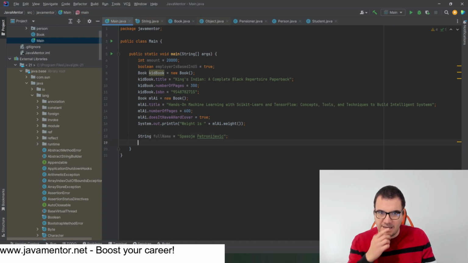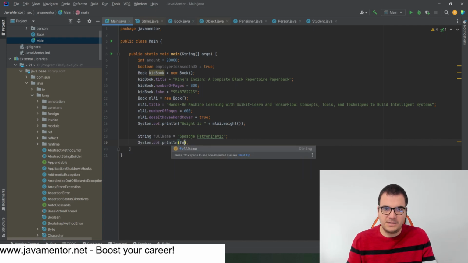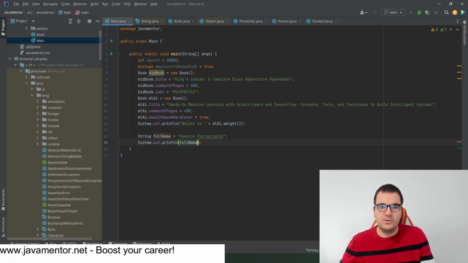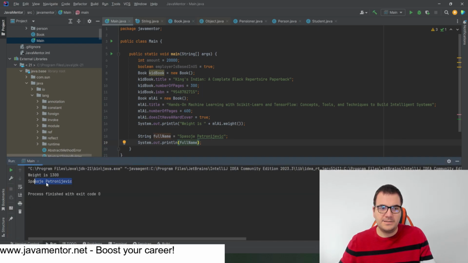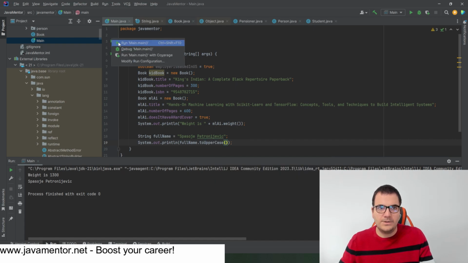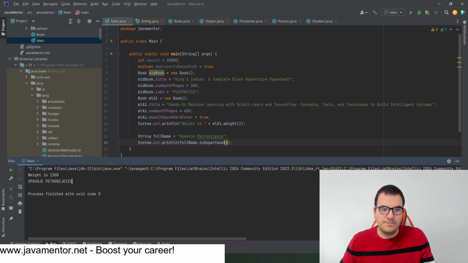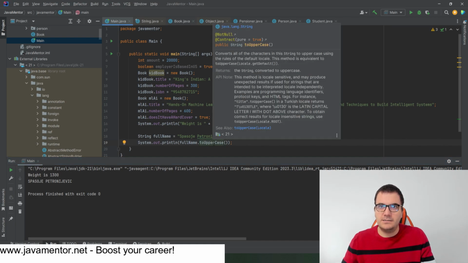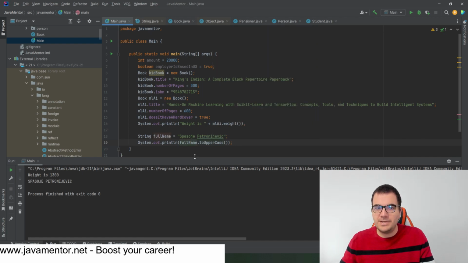Okay, let's say that I want to convert my full name into big letters, uppercase. So how to do that? If we just try System.out.println my full name and we run our code, it won't be in uppercase, right? But if we say fullName.toUpperCase and we run our code, then that's an uppercase representation of this string, right? We just called one method on the String.